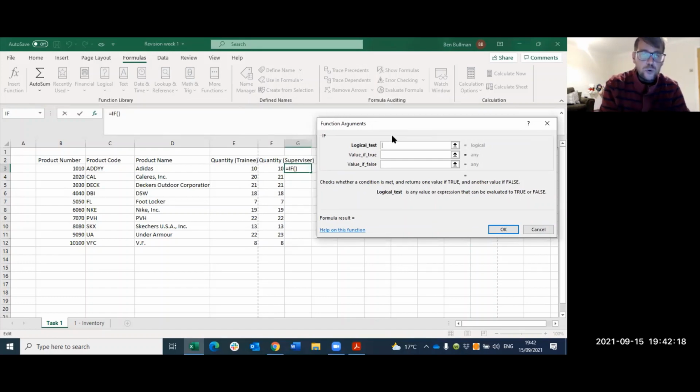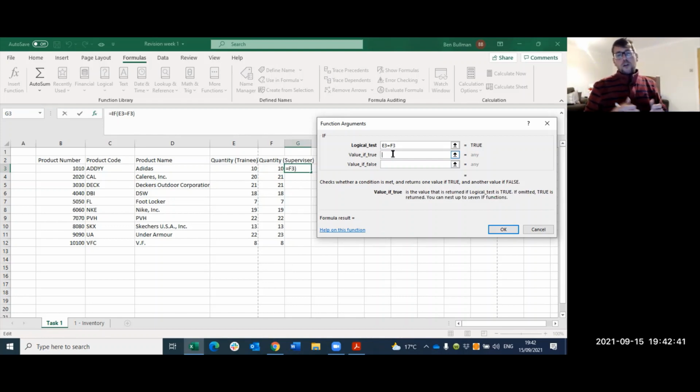So my logical test is going to be, is the cell E3 equal to the cell F3? Because what we've been asked to do is find out if the quantity from the trainee is equal to the quantity we have just calculated as the supervisor. Now, the second part of an if formula is what do you want Excel to display if that is true?